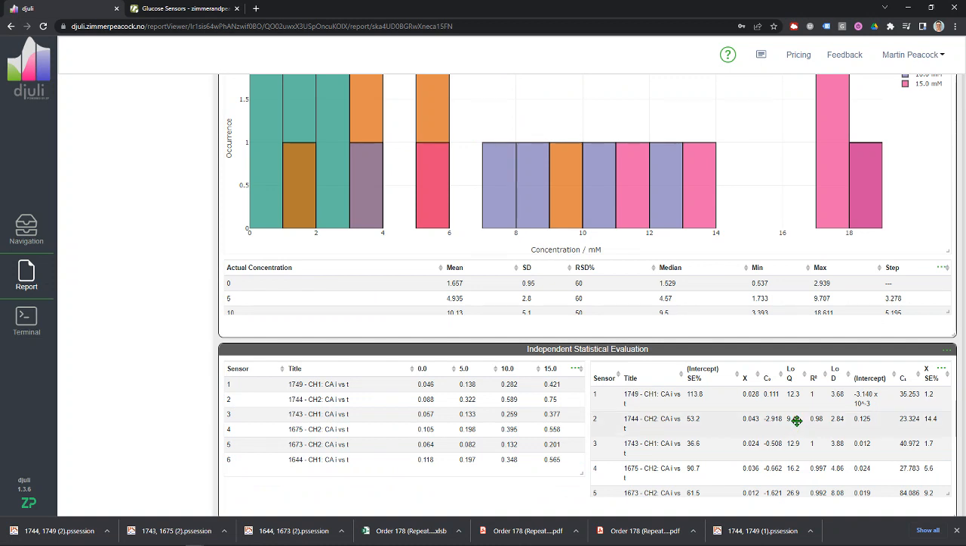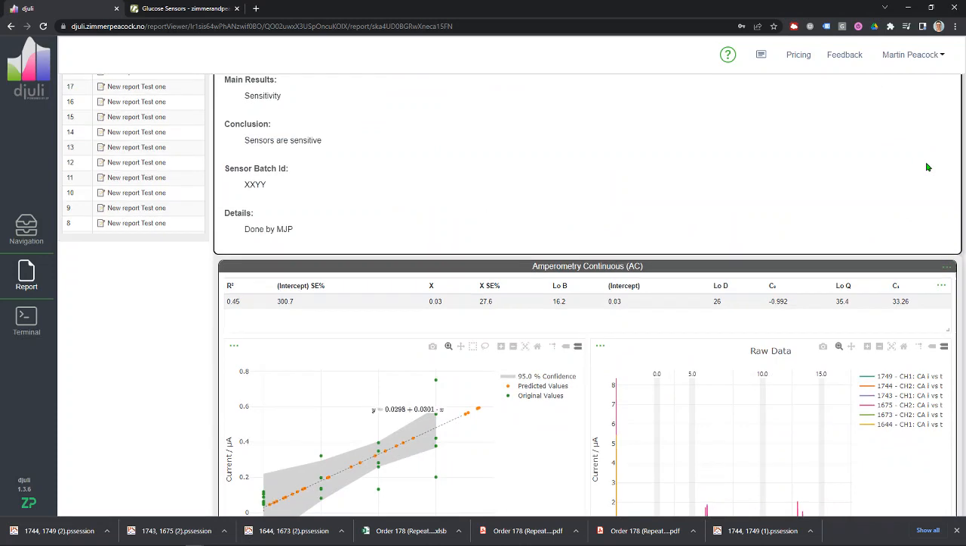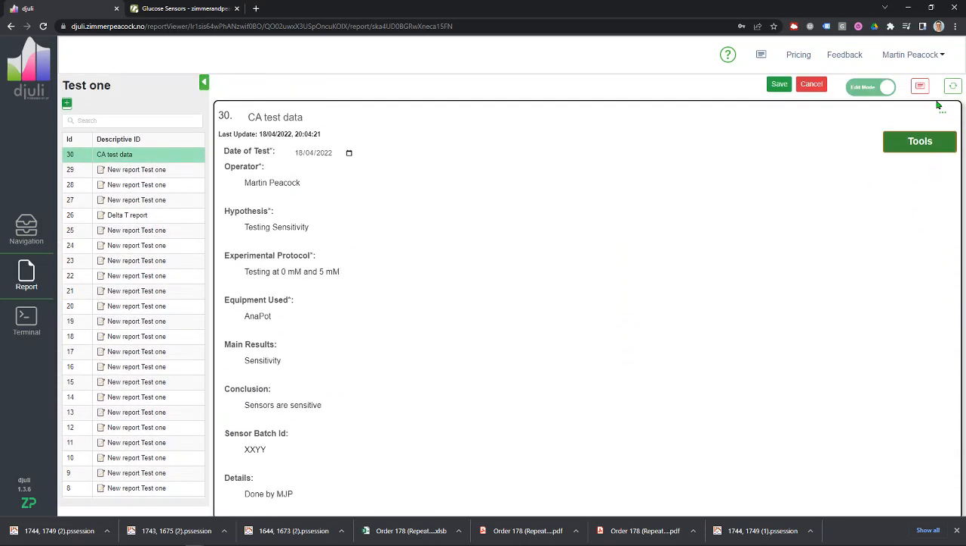And we have some other things like limit of quantification, limit of detection, standard deviations, and means. That's all produced here. It's not really part of what I want to show in this video, but I do show it in another video where you can export the data.